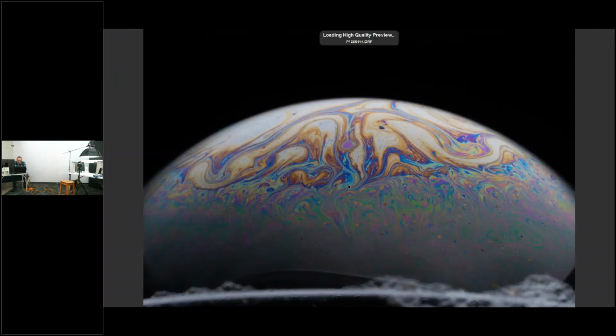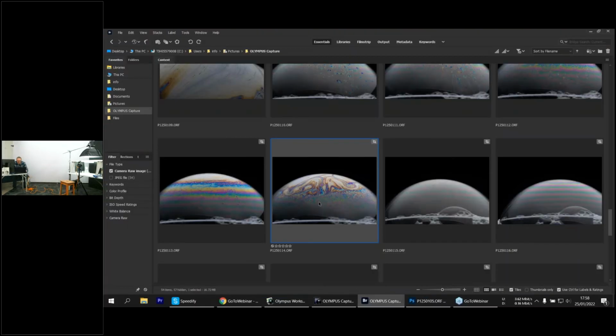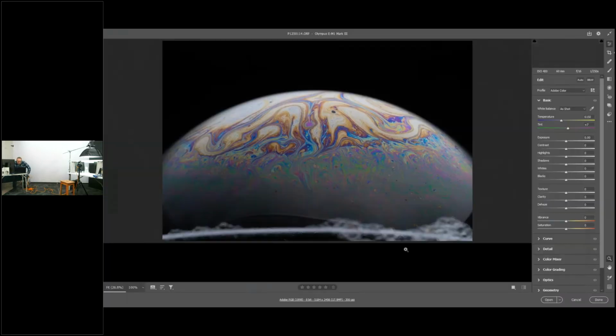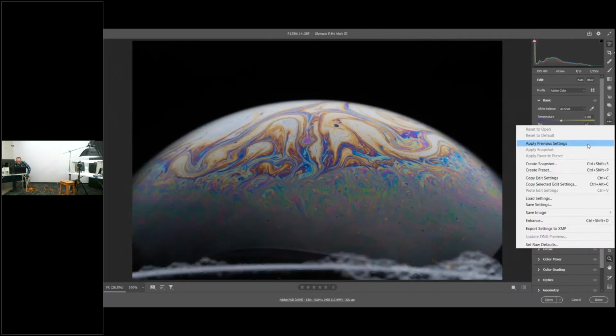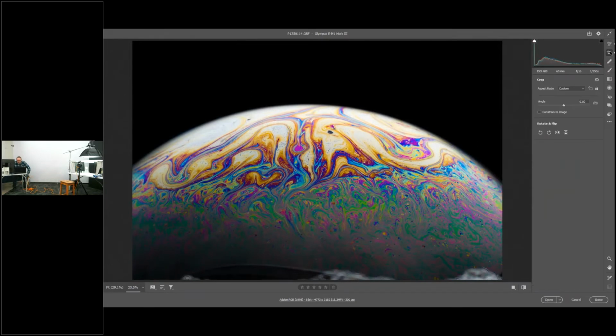I mean, wow. If this space telescope takes pictures half as good as this, I'll be impressed. Okay, here we go. Previous settings. Boom, look at that. What a difference.